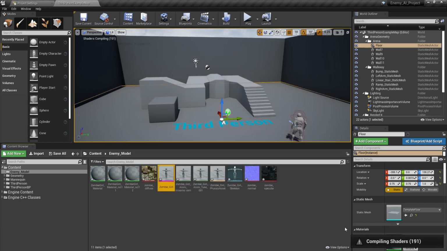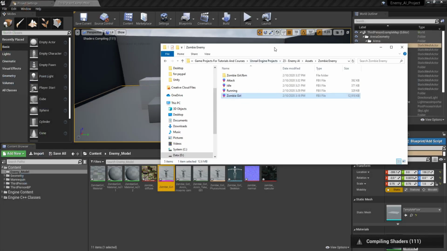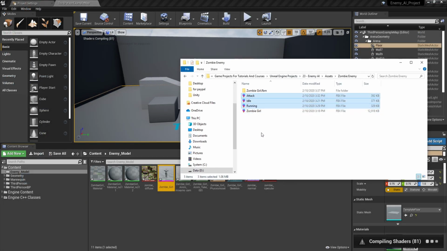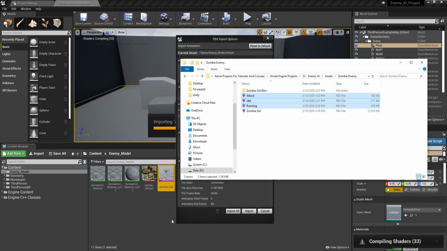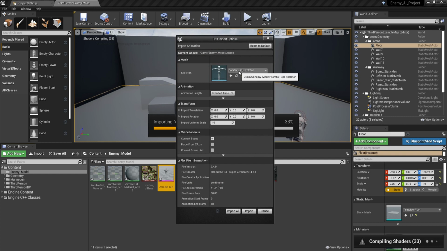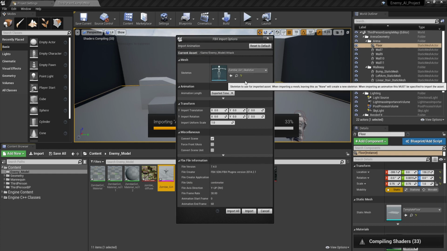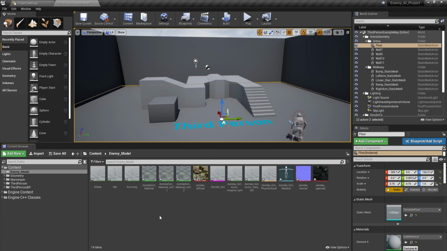And of course, as you can see, it needs to compile these shaders, and it takes time depending on how strong your computer is. But in the meantime, I'm going to go back over here in the assets, and what we are going to do is select all of these attack, idle and running, so these three animations, and drag and drop them over here. For the animations, make sure that the zombie girl skeleton is selected, so that is really important, and everything else here is okay. So simply click on import, and the same thing for the next animation, import, same thing for the next animation, import, and voila, there you go.